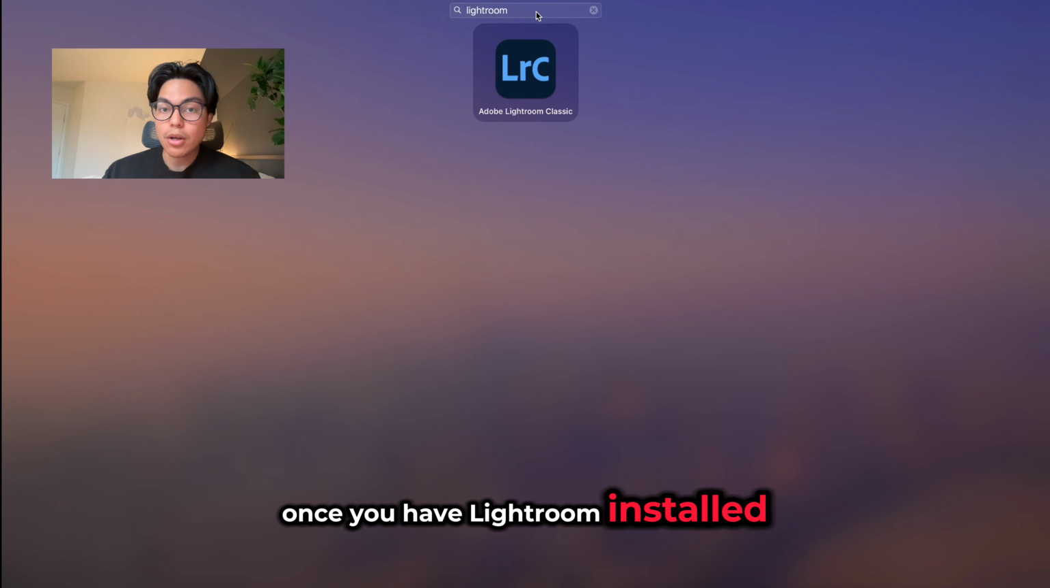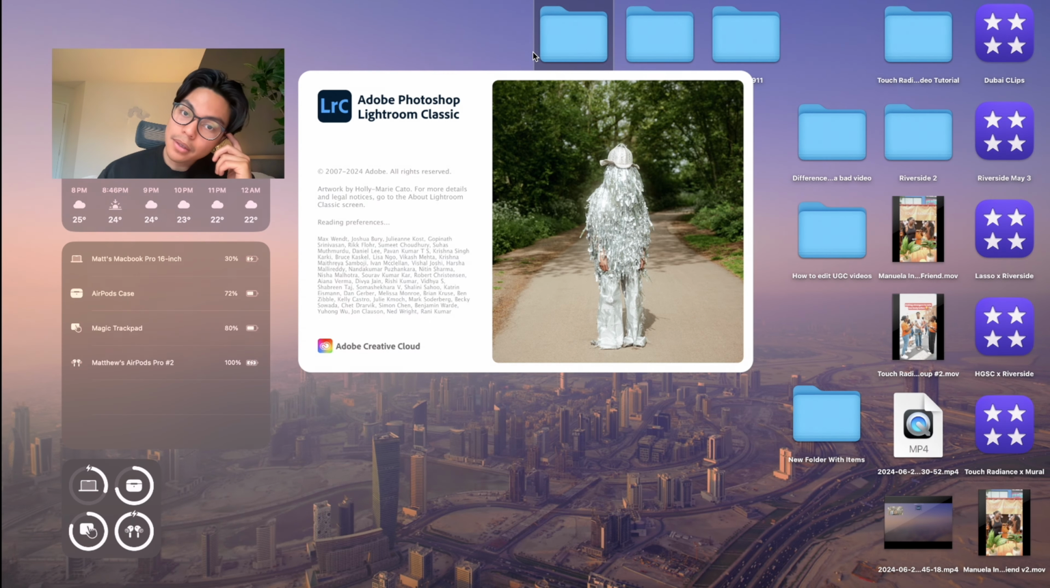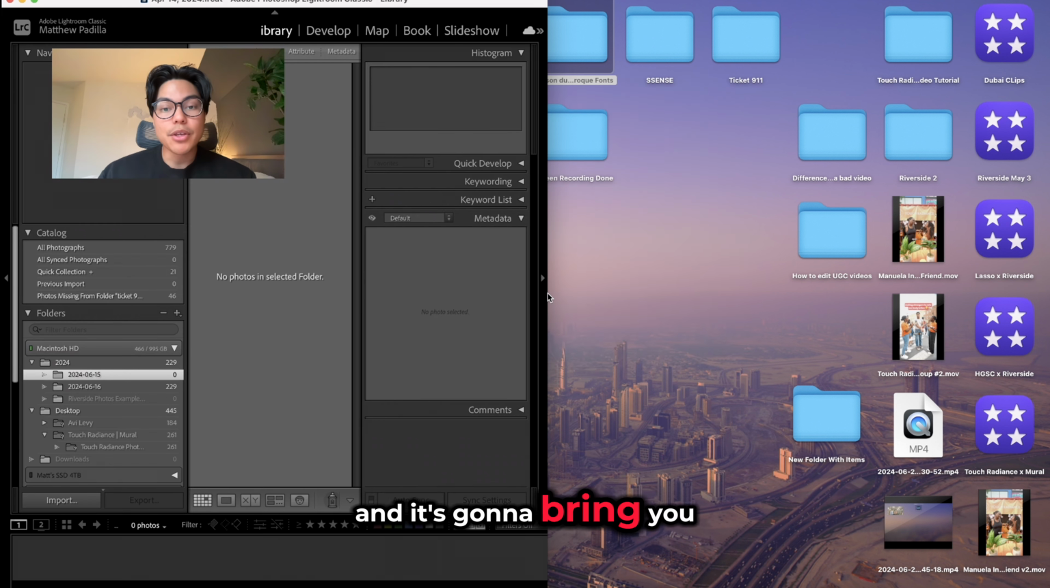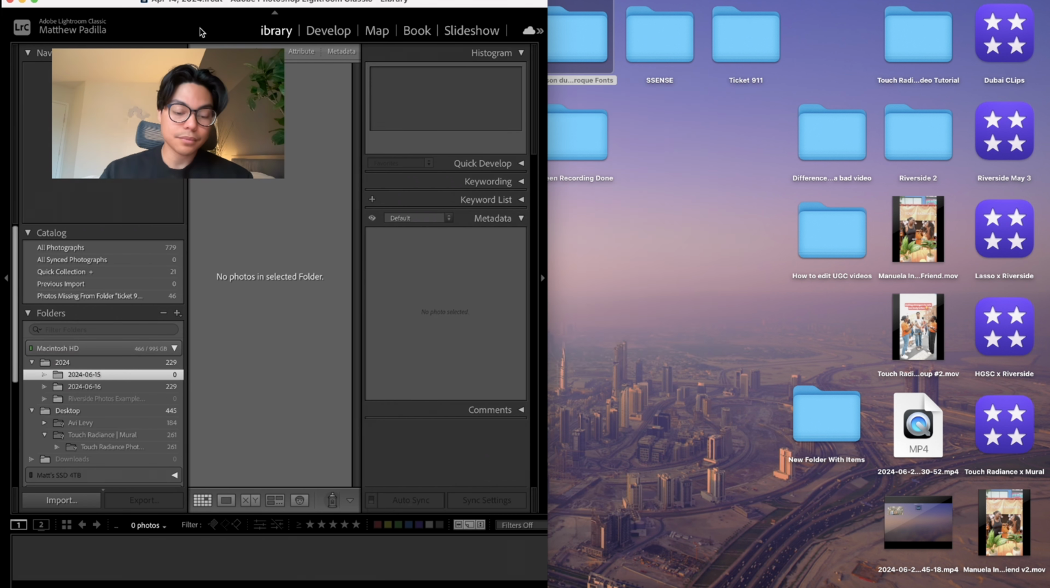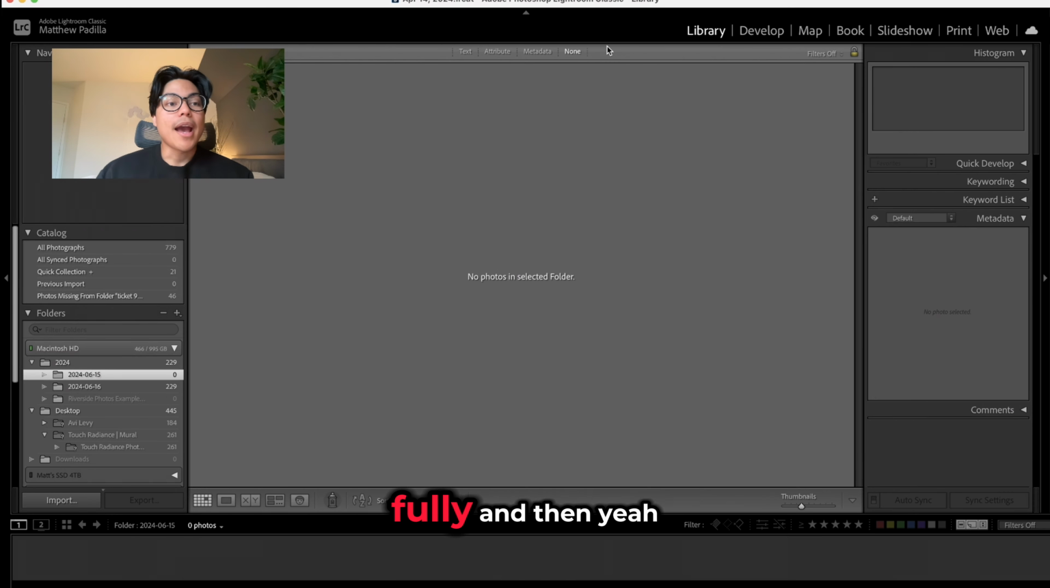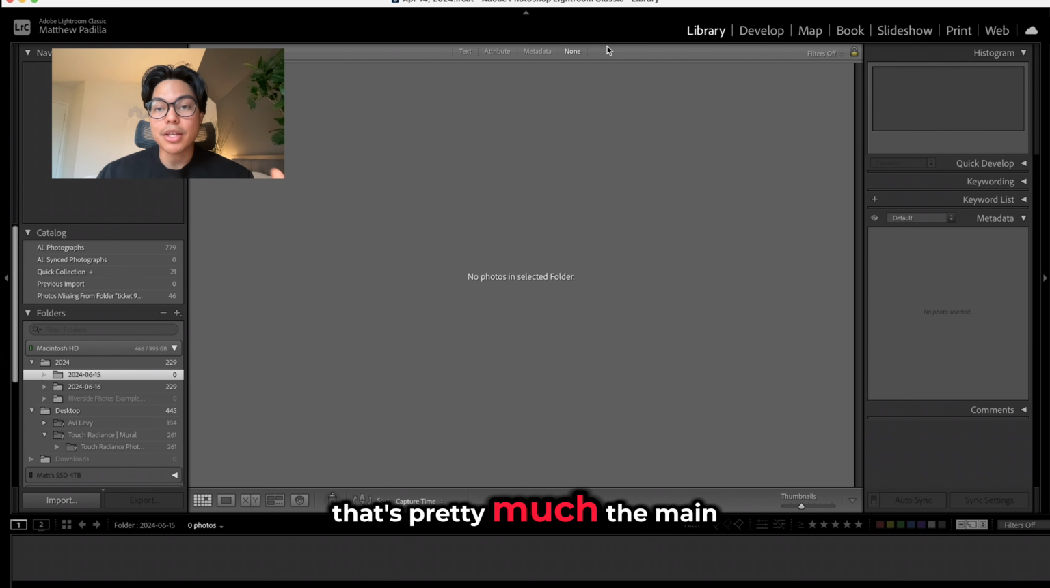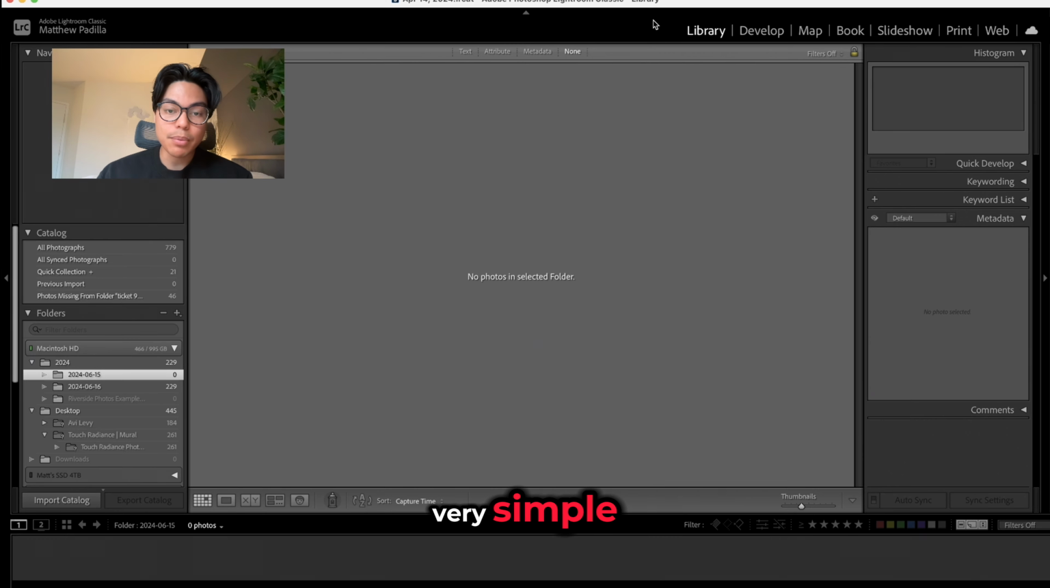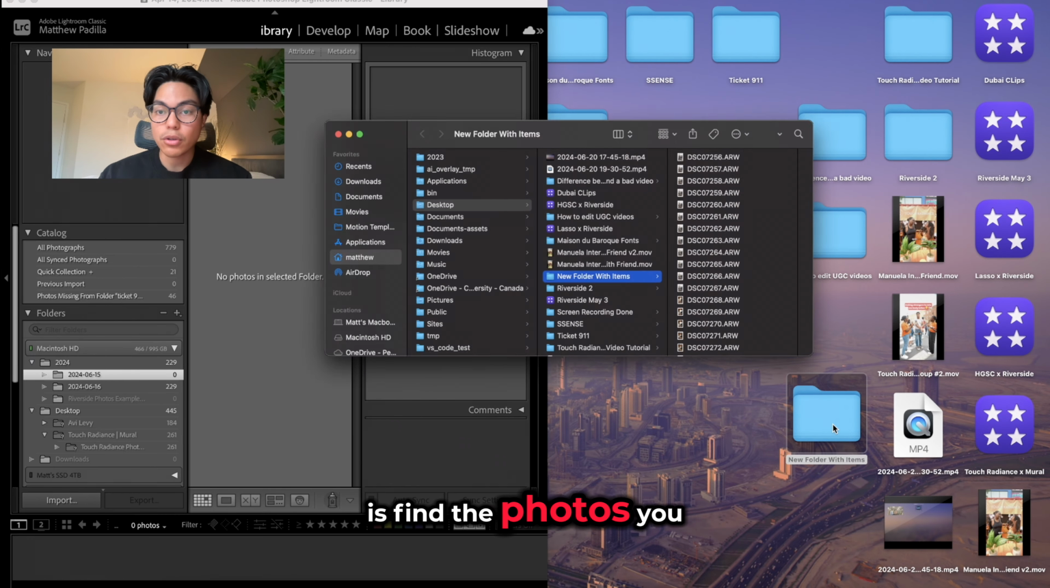Once you have Lightroom installed, simply open the app. It's going to look like this, and it's going to bring you to this page over here. I'm just going to expand it fully. And then, yeah, that's pretty much the main page of Lightroom. Very simple. It's going to bring you to the first tab of Library. What you have to do is find the photos you want to edit.